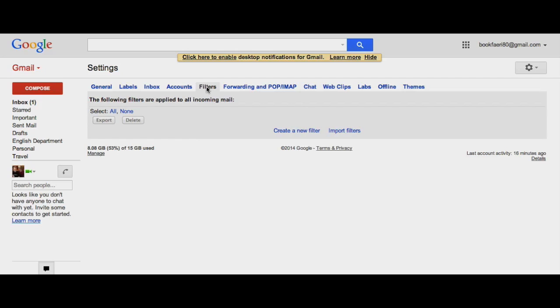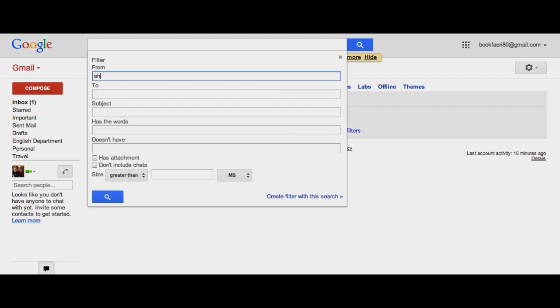Now I can create a filter so that anytime I get an email from somebody in the English department, it gets automatically labeled for me. In order to do that, I'm going to click on Create New Filter. I'm going to add an email address of a person that might be in the English department. Really, it's just me. I can also filter it by who they send it to, the subject of the message, if it has specific words in it, if it doesn't have specific words in it, whether it has an attachment, and how big that attachment is.